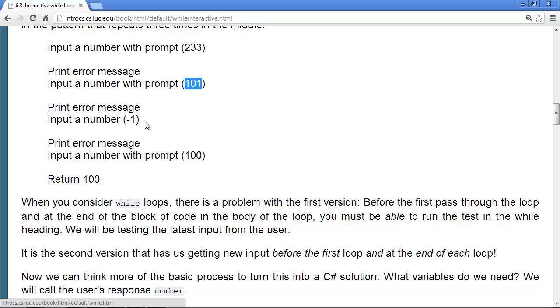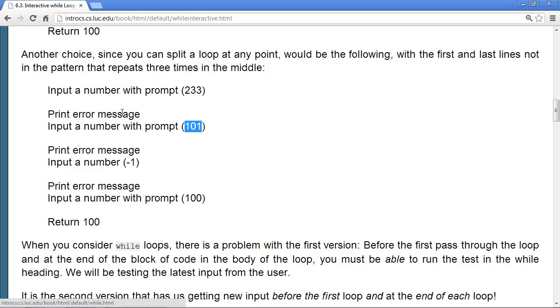If we repeat the loop, we need a name. We can call it number. Next, we need to think about the condition that we're going to have in the while heading. Remember, this is a continuation condition. The easiest thing to think of is that, of course, we want a number that's in the given range, but that's what would make us stop.